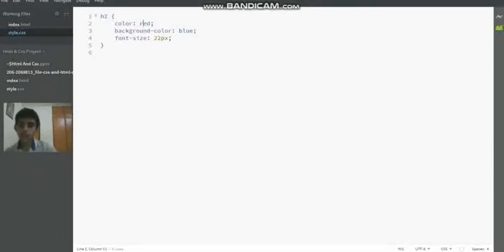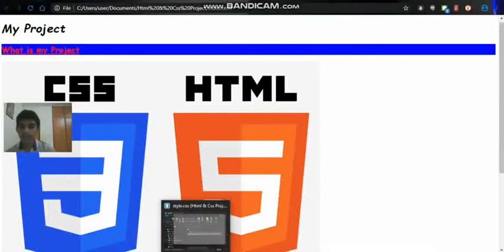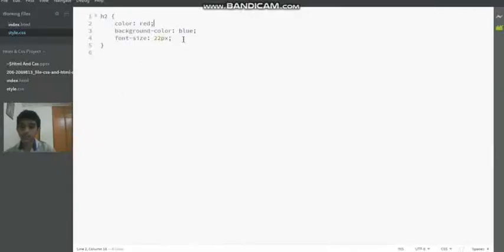So what does this show? The color is red, so if you look here, you see your font is red. So your font color is made red. And then it says background color blue, so it's pretty much easy. You can see the background of this whole thing is blue. And font size is 22px. PX means pixels, so you always have to put pixels so that you can understand much better.